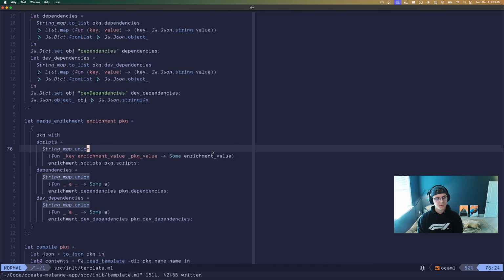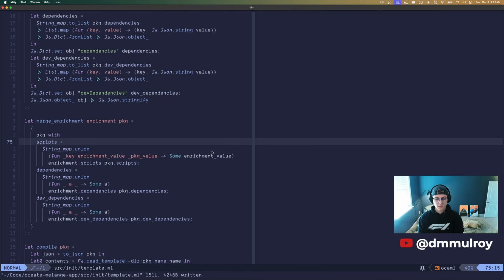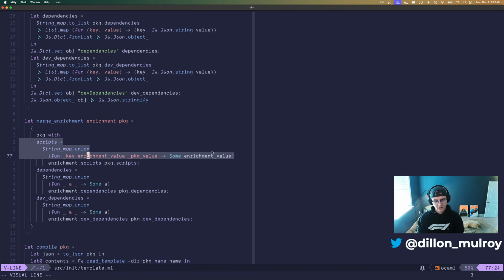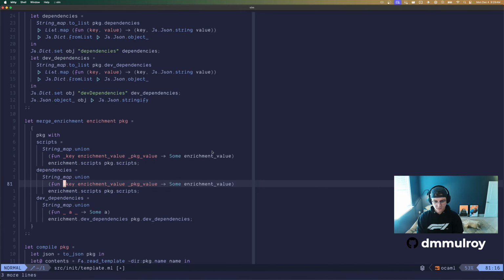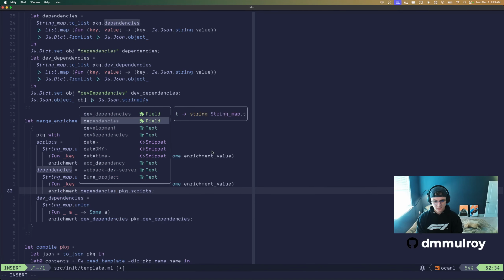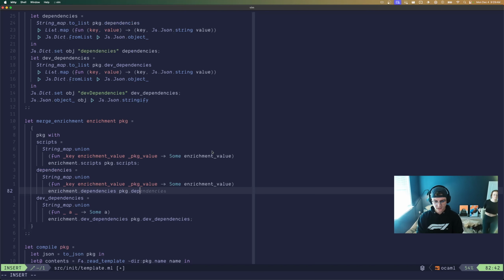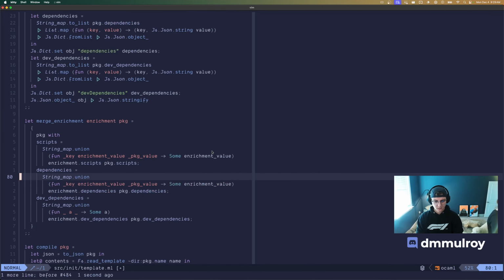Because if we enrich the package JSON and we have a key collision on scripts, we have to pick one. We might as well take the enrichment, without getting into, like, we're not going to have any collisions right now. We're controlling all of this, so it doesn't matter. So let's copy this same function. And this is just going to be dependencies and package dependencies. And we'll copy the same thing.